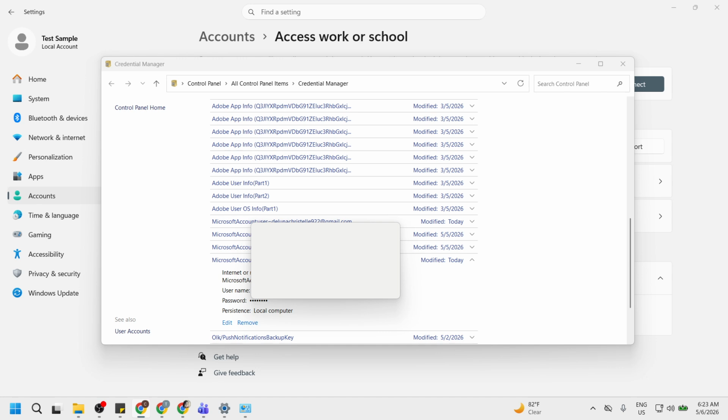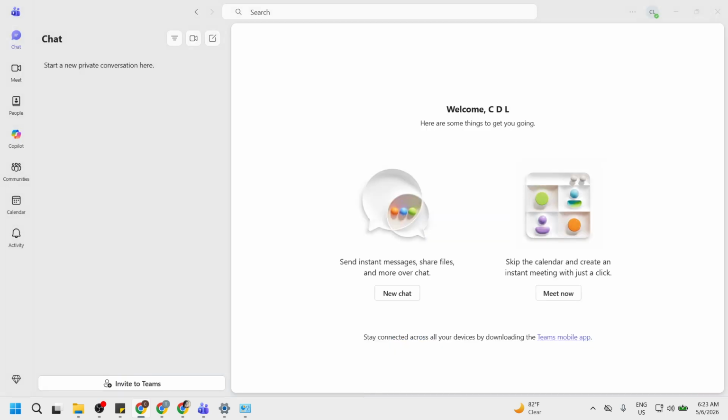With that cleaned up, launch Microsoft Teams. If Teams opens automatically after restart, close it and open it again manually to make sure it starts fresh. Sign in with the same work or school account you reconnected in Settings. Give it a moment. The first sign-in after clearing credentials can take a bit longer as new tokens are created.